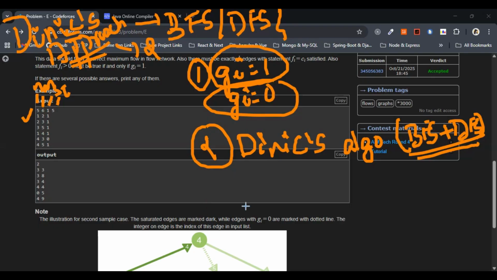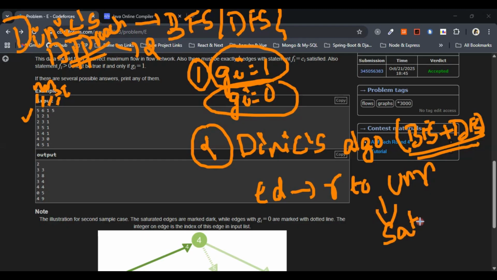We will mark the edges crossing from reachable to unreachable vertices as saturated. This is fine.